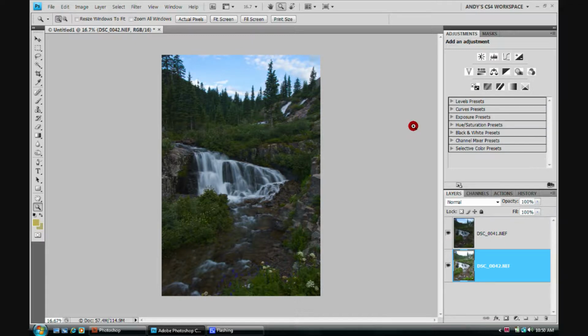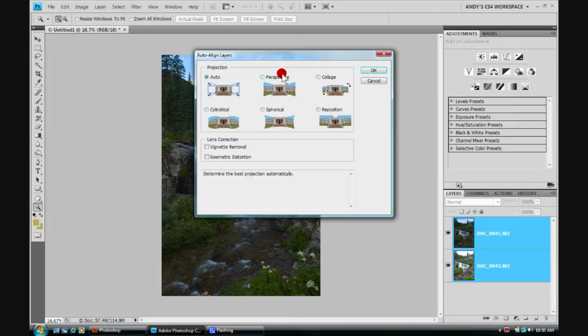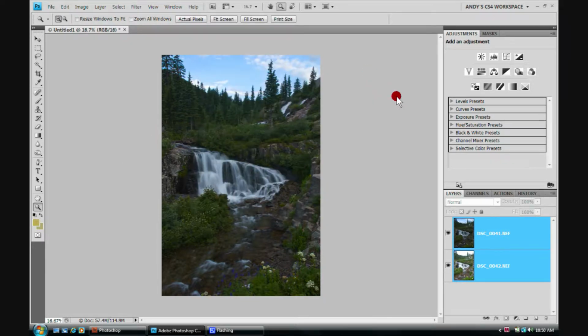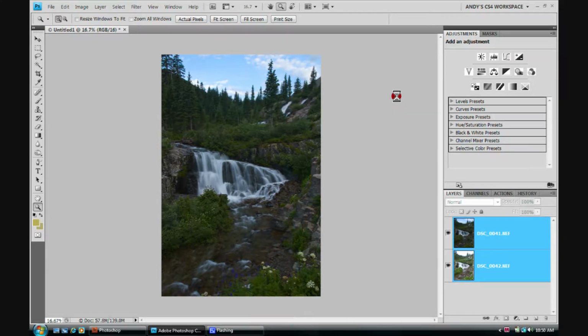The next thing we want to do is auto align, so we're going to Control-click and make sure they're both selected. Come up here to Edit, run down to Auto Align Layers and click there, and then click OK. Okay, they are aligned. Now we want to select just the top layer, the darker image. We want to add a layer mask to it, so we'll come down here and click to add a layer mask. Now we select the lower layer by clicking on it.